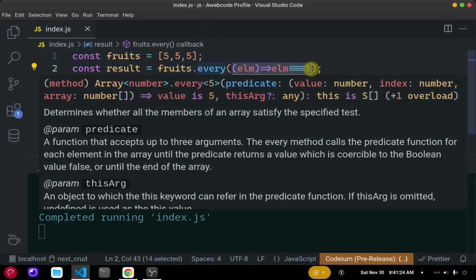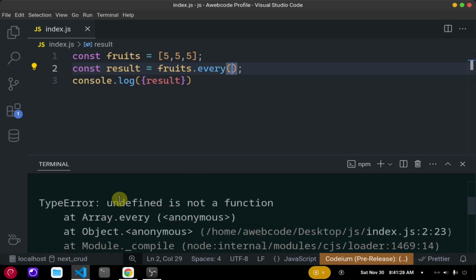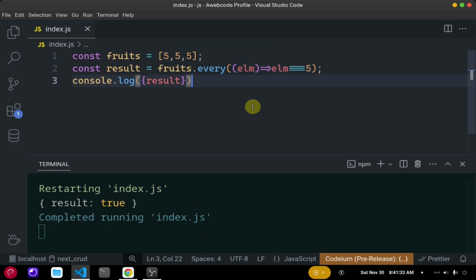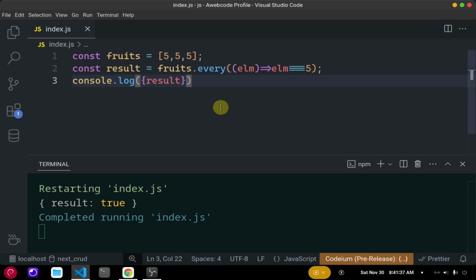So if we don't give any condition, it returns an error, undefined. So we must use it like that, and you can read this.